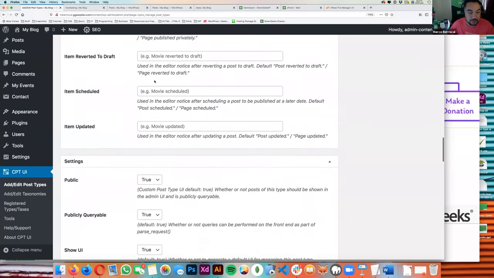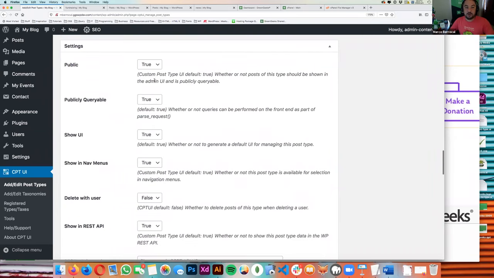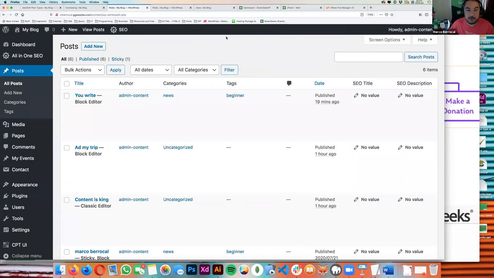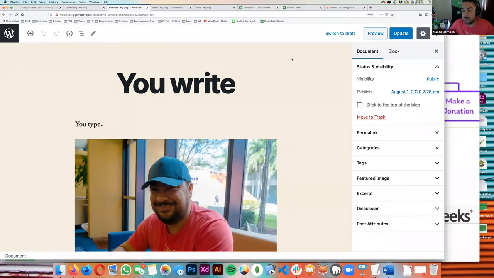Okay. The important part here is going to be the settings for this particular post type. So let's go over them one by one. The public setting: if we remember over here, how do we want this to be by default? We want this to be public, private, or protected, I think is the values.